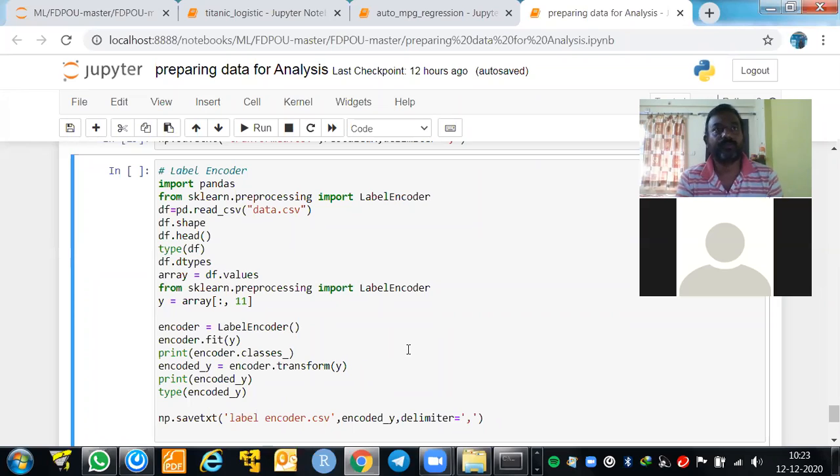Like if you say, there will be some order. So user and non-user. Sometimes people try to give user as 1 and non-user as 2, and still they can use it. They will give some kind of numerical weightage. If you can handle a categorical variable by giving some kind of numerical weightage, then you can use the label encoder.